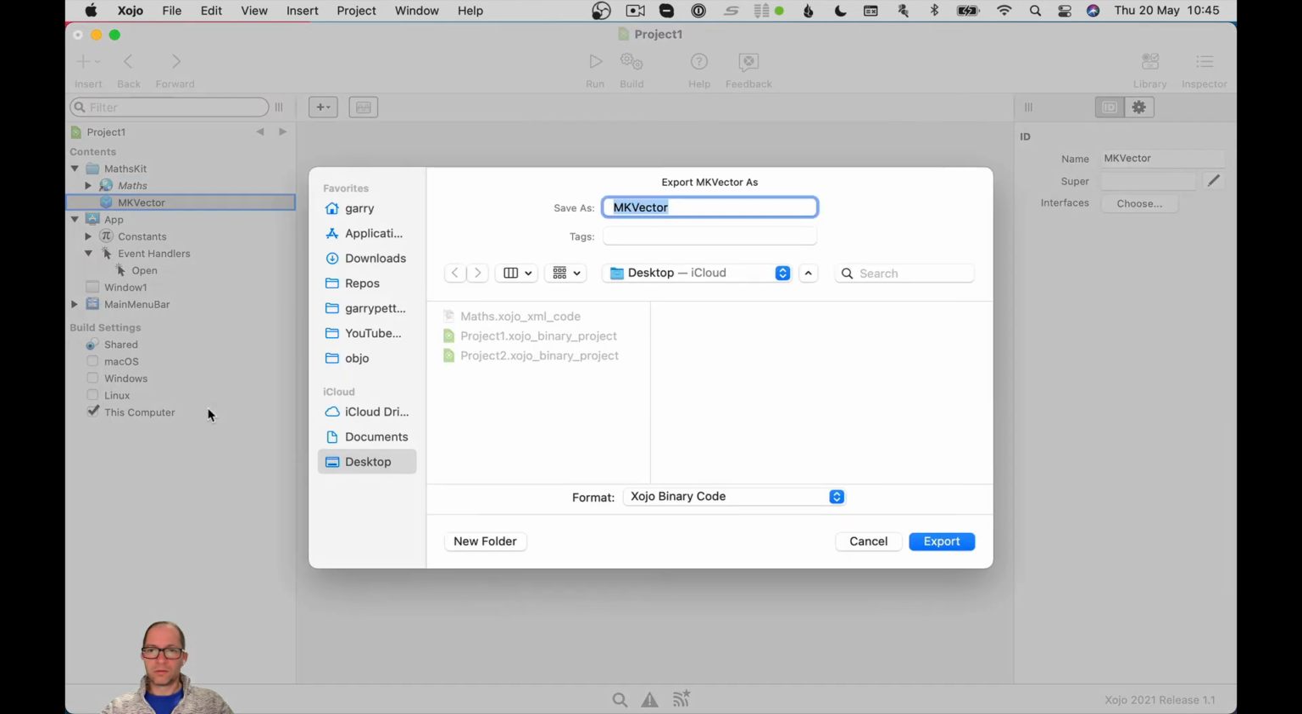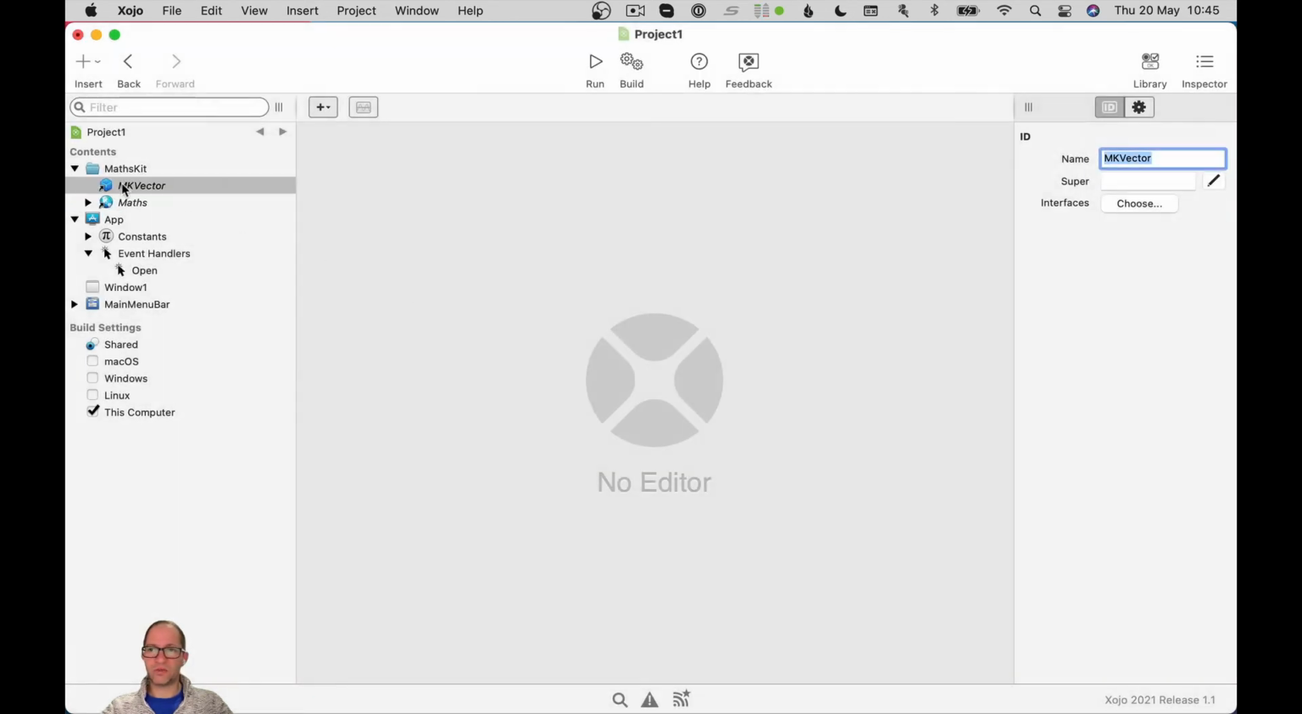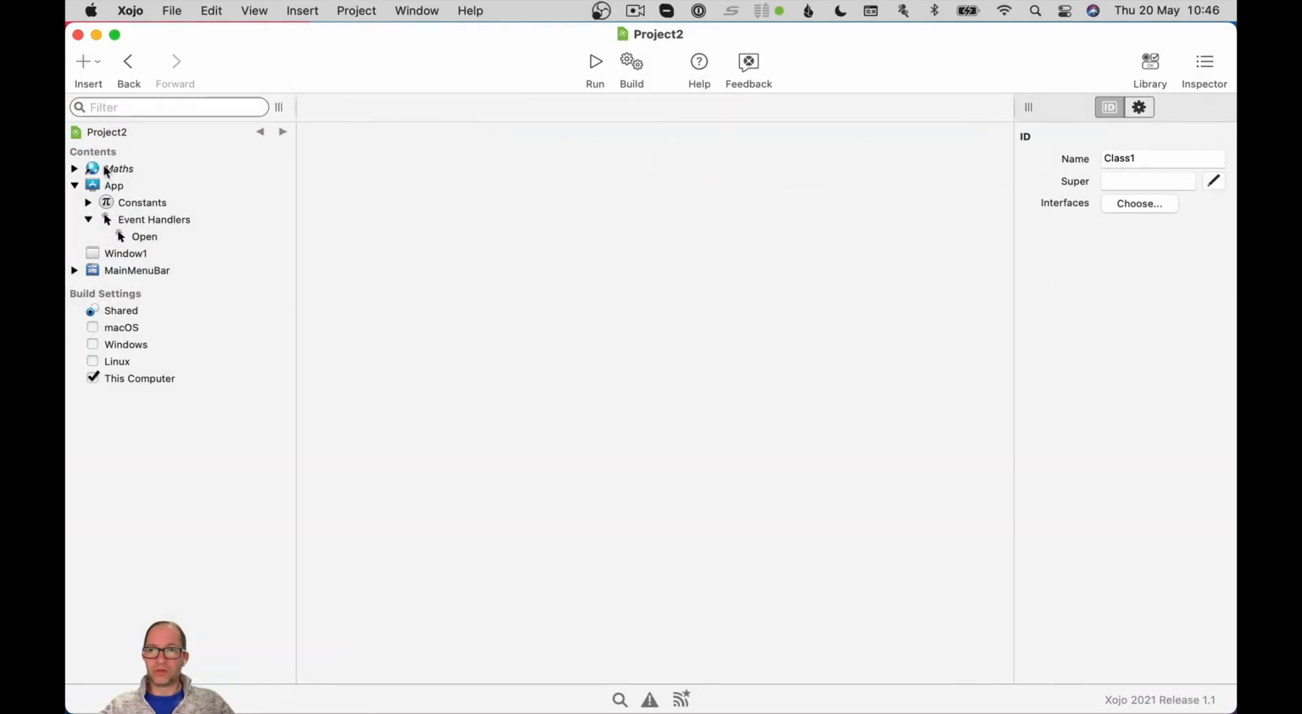Okay, external. I'm going to save it again on my desktop. It's not the best place to be saving. I'm going to save it as XML code, but I'm going to save that there. So now that is also external. How do I get that to show up in project 2? Well, you basically have to do what you did for the module.